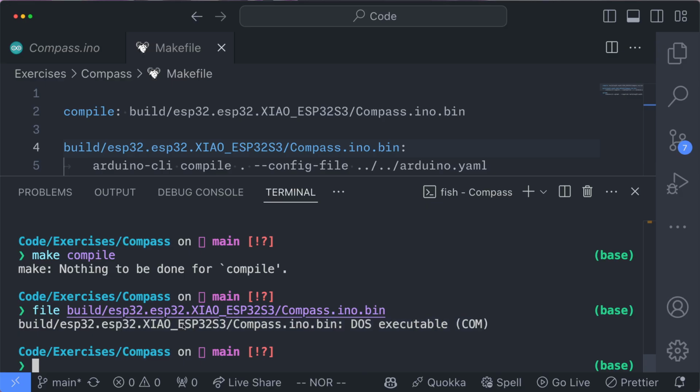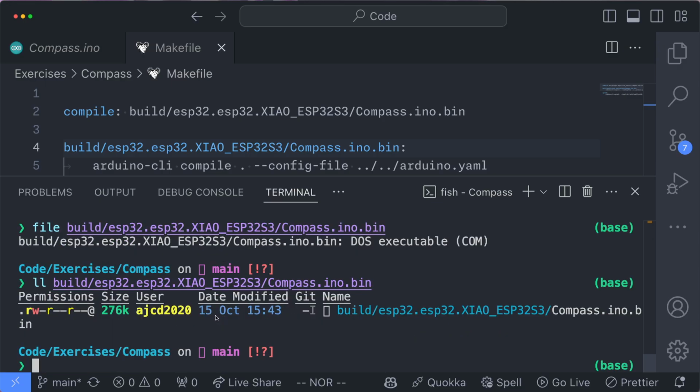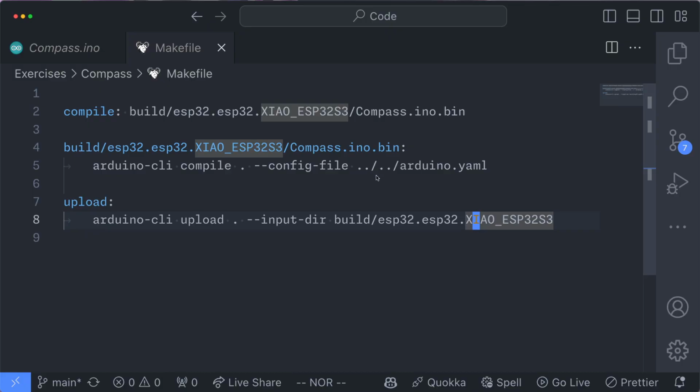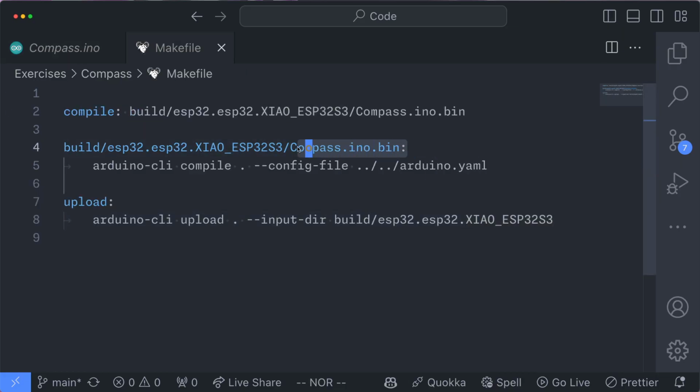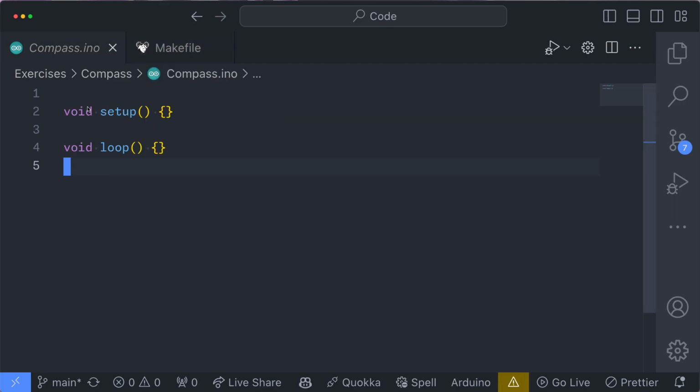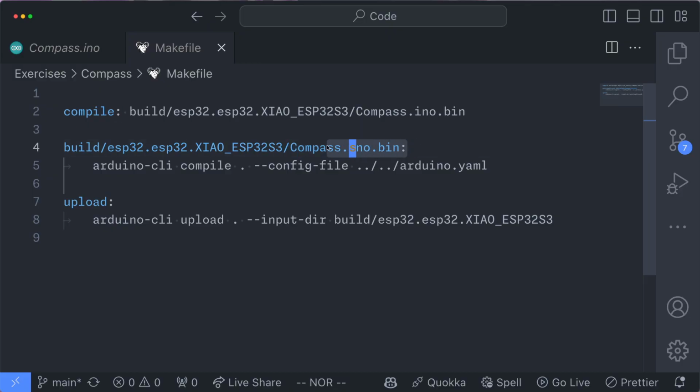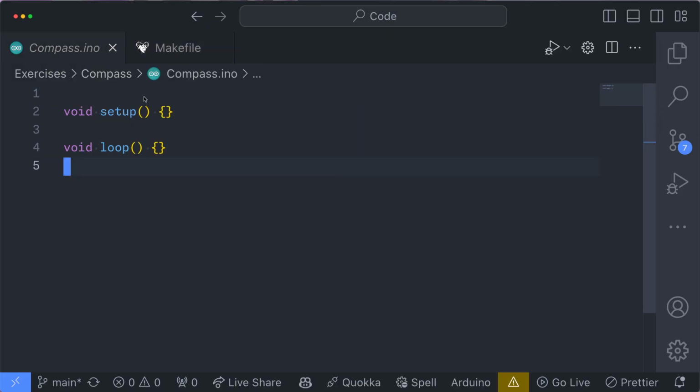This file exists, and more importantly, it has a timestamp, a date modified stamp associated with it. Okay, so why do I say the date modified stamp is important? Well, what we'd like to say is if this source file, not the output binary file, but if this source file has changed more recently than our output binary file, then we want to recompile the output binary file.